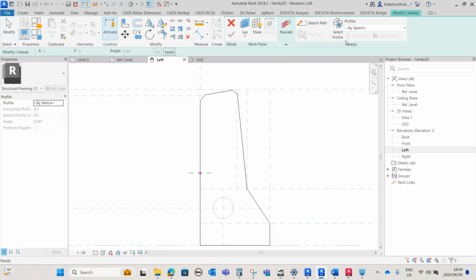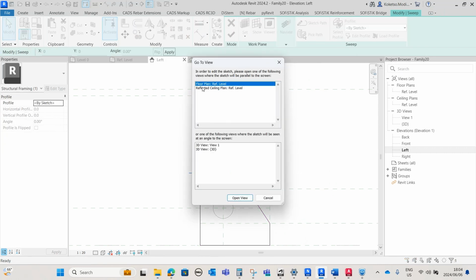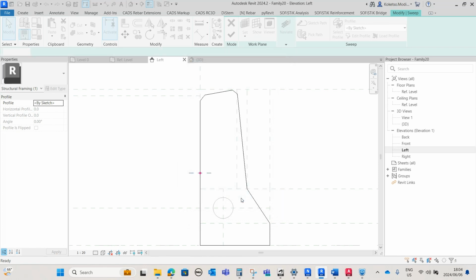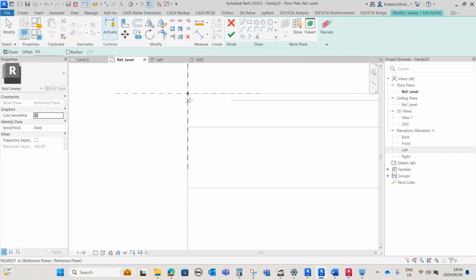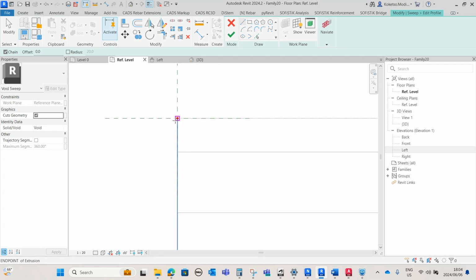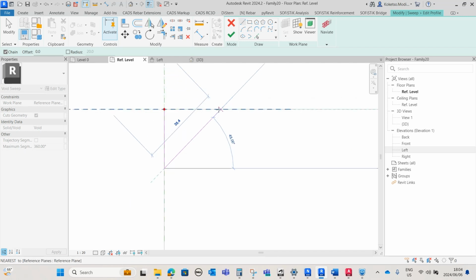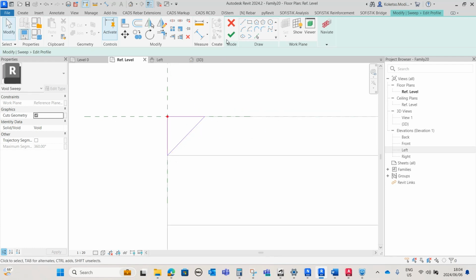Now you're going to say finish edit mode, go to edit profile, and then go to floor plan or reference level and say open view. And then on your open view, you're going to set up your void extrusion profile. So you're going to take it from this point, bring it down by 25 millimeters, and it's going to be 25 millimeters on both sides. Now you have added your chamfer.